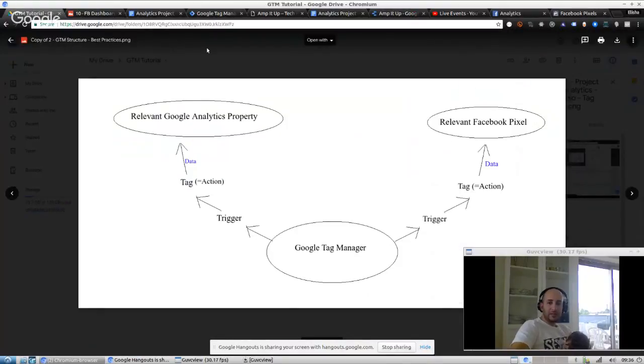Okay, and Google Tag Manager is the hero of the entire story because it allows you to send custom data to relevant properties.